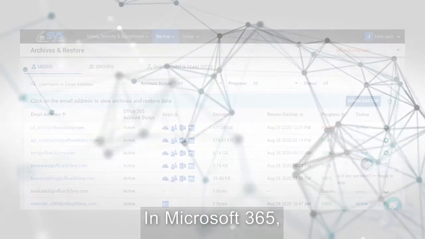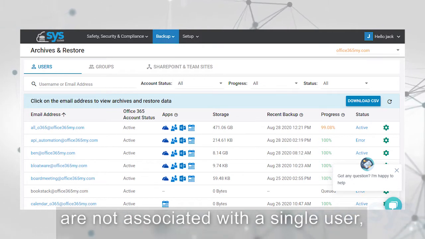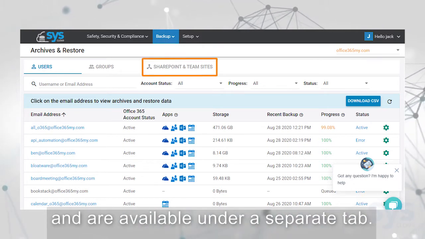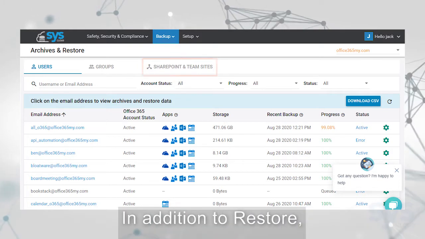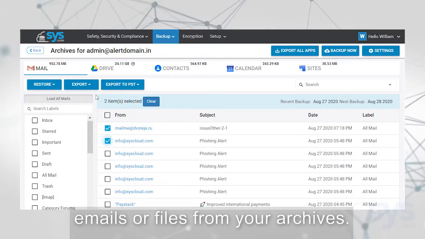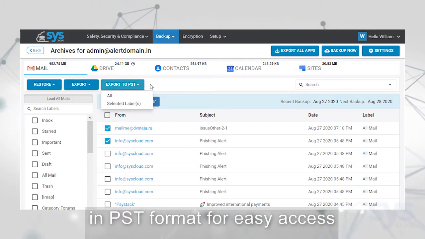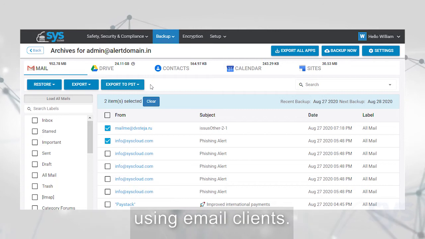In Microsoft 365, SharePoint sites and Team sites archives are not associated with a single user and are available under a separate tab. In addition to restore, you can also export emails or files from your archives. In fact, emails can be exported in PST format for easy access using email clients.